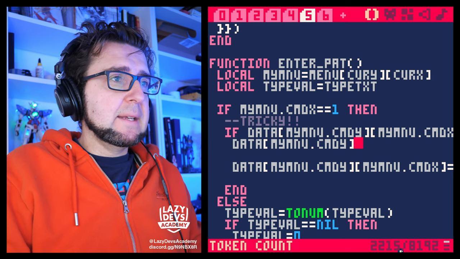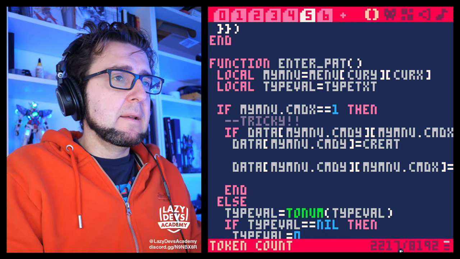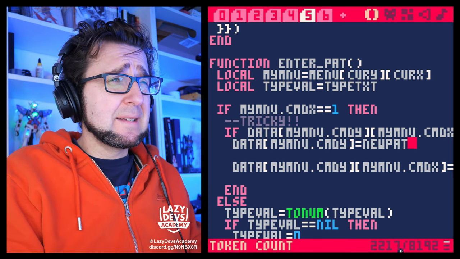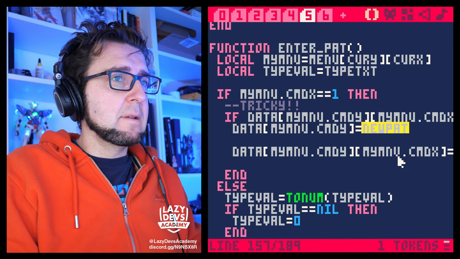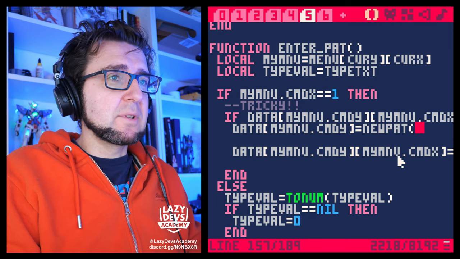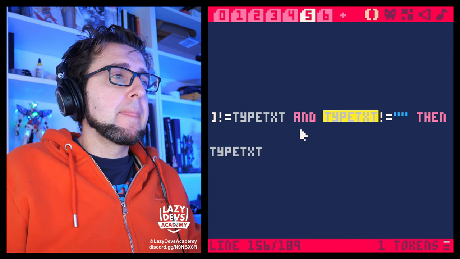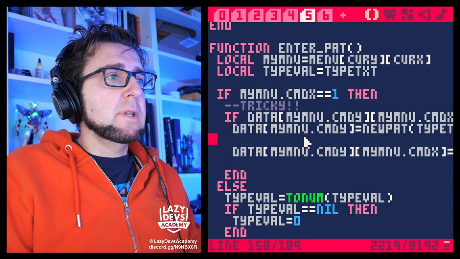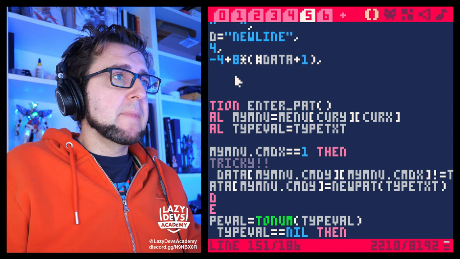I'm gonna go my data this equals create new pat. Do we have new pat somewhere? We have only a string that is called like this. So we're gonna create new pat of this type, type text. This will create new patterns of the type that we indicate here. And this should be it. Okay, so now we need to just create this new pat function here. Let's just create it right here.